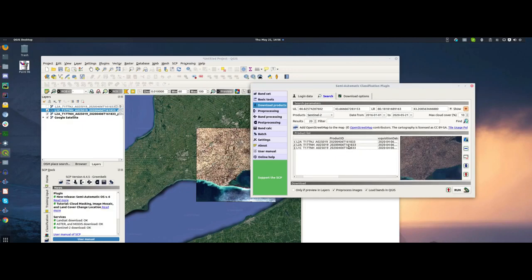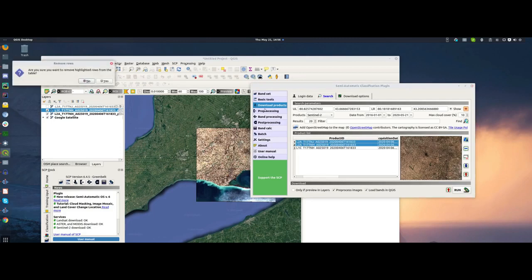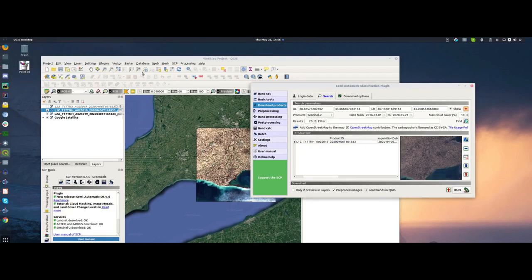Great. And now we just remove the first two. Get rid of those. Yes, we want to get rid of those. Great. So now we have just this one. And be sure to uncheck only if preview in layers. I find that this doesn't work, so just leave that unchecked. We want to apply pre-processing, and the last thing we need to do is go to download options.